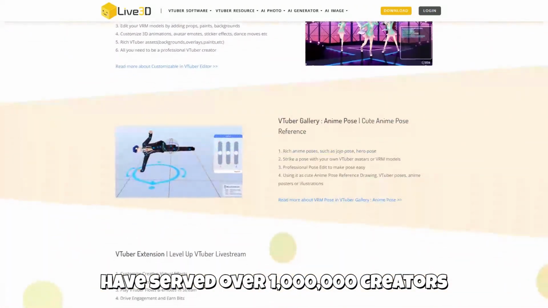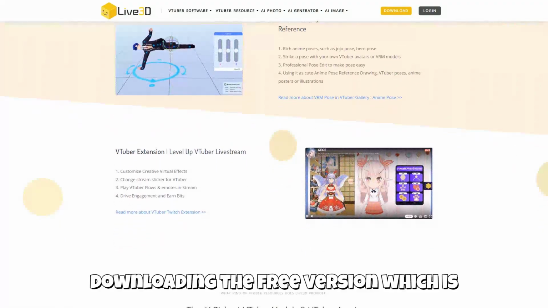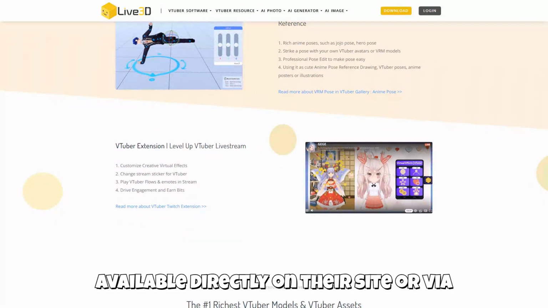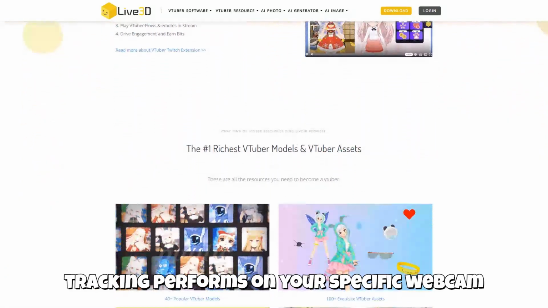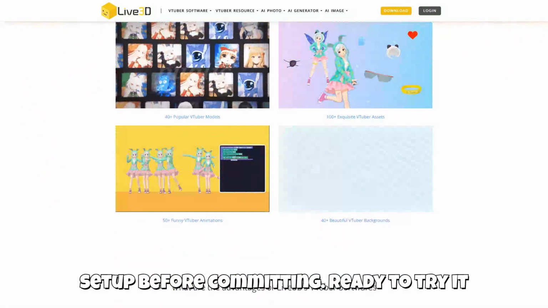While Live3D claims to have served over 1 million creators worldwide, we always recommend downloading the free version, which is available directly on their site or via Steam, to see how well the face and hand tracking performs on your specific webcam setup before committing.